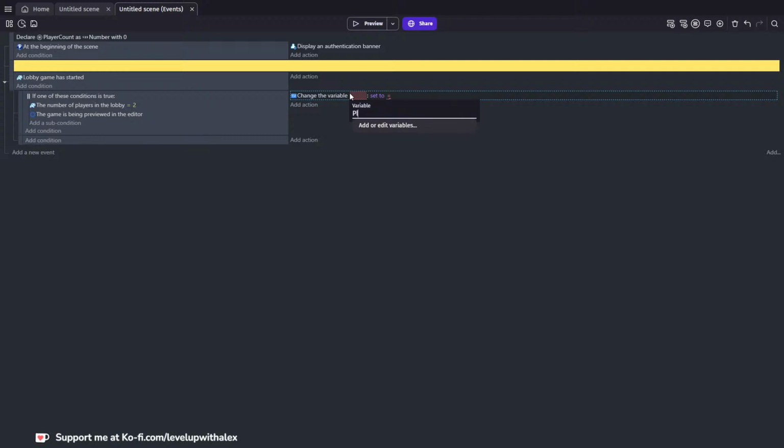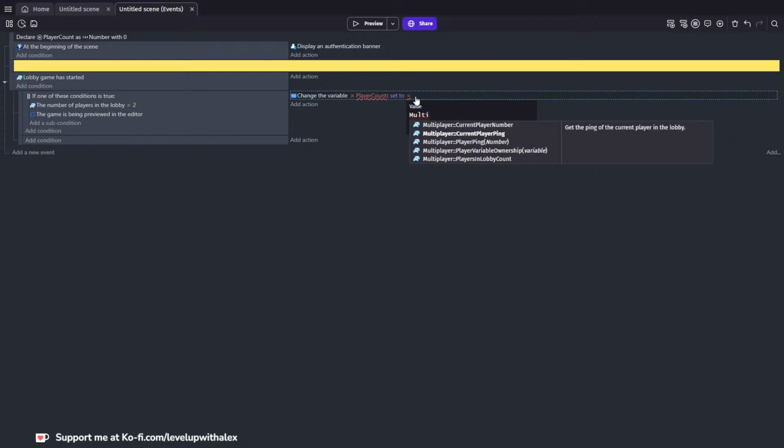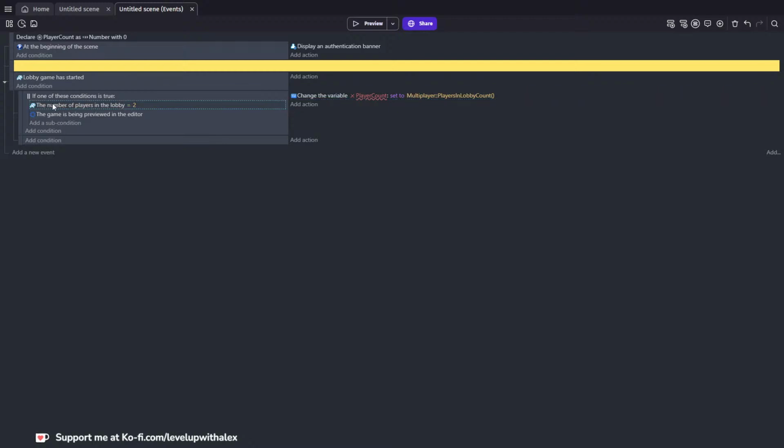So we need to then change player count equal to multiplayer, current player number, players in lobby count. So technically we don't need this here, but this is how you would structure that.